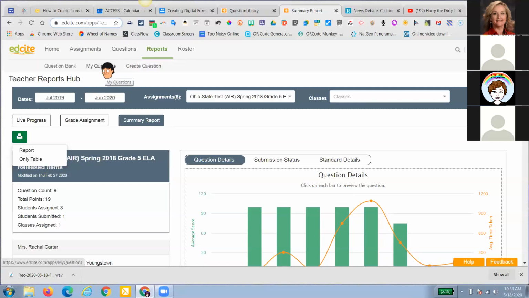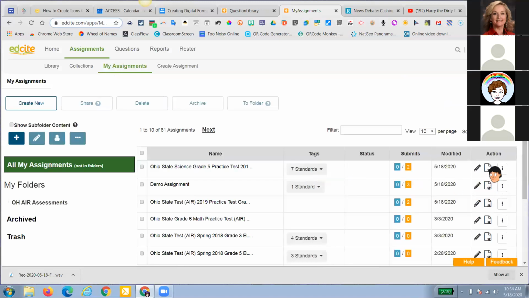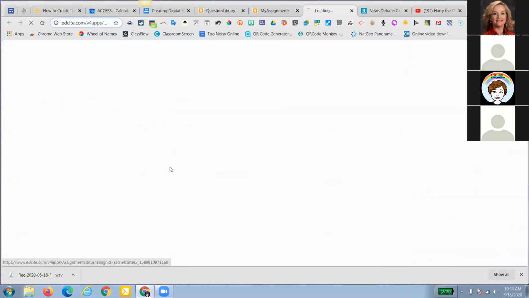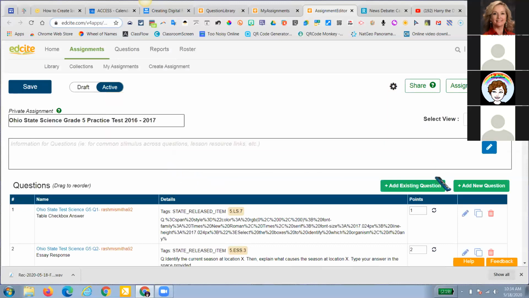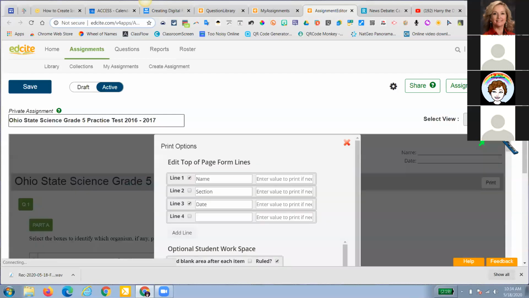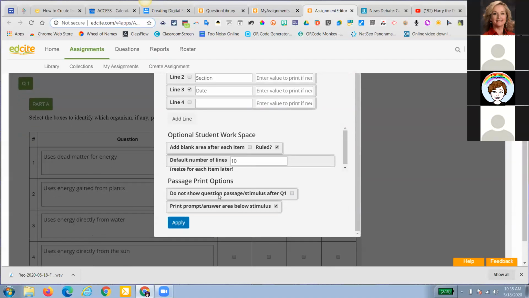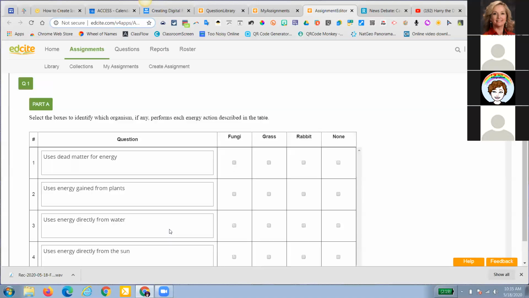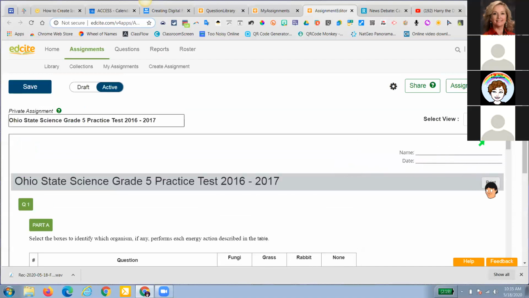I don't remember if I told you guys, but you can actually print the assignments if you need to. If I were to go into an assignment, you can see where it says select view. I'm editing this assignment. I could view it as a student. I could see the print view, and then go ahead and get things how I like them, and then go ahead and print it. You see how it'll have the name, etc., and then just go ahead and click print.